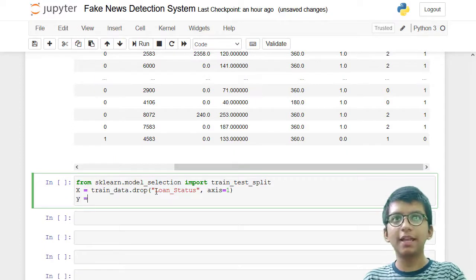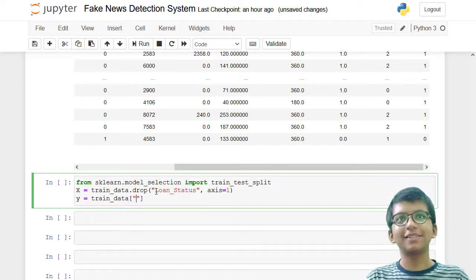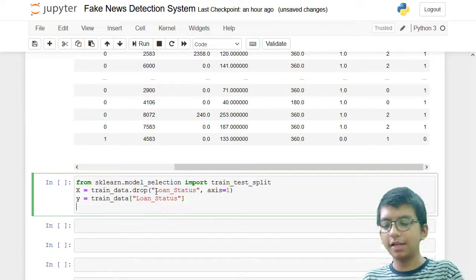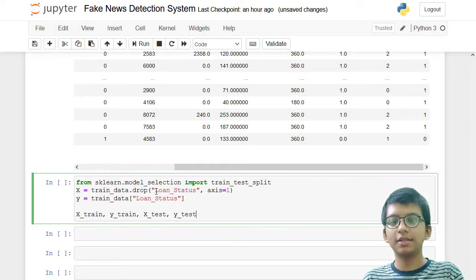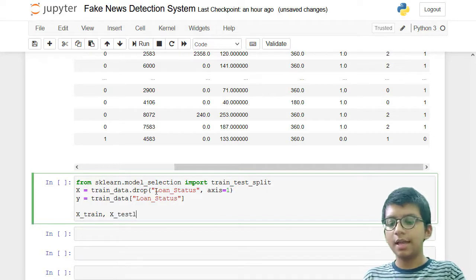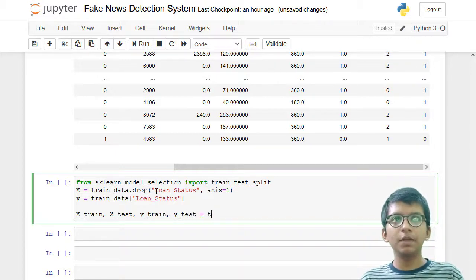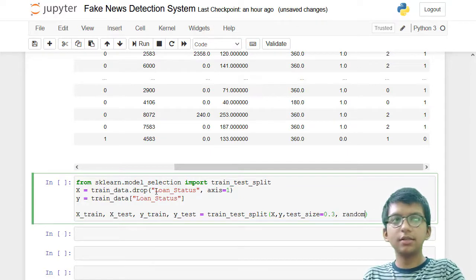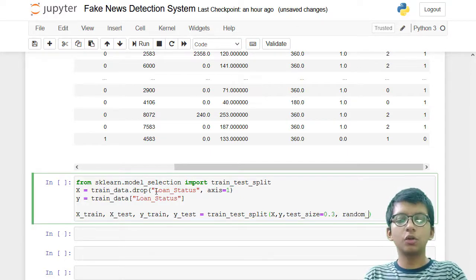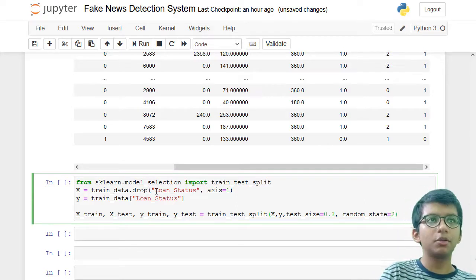Y equals train data, which is obviously the loan status. Okay, now it looks good. I can divide x train, x test, y train, and y test. Oops, it should be x train, x test, y train, and y test. So we can call our train test split function, and then test size should be 0.3, and random state should be around, let's say, 2. Okay, maybe 2. Okay, great.